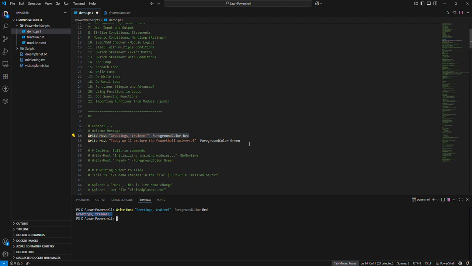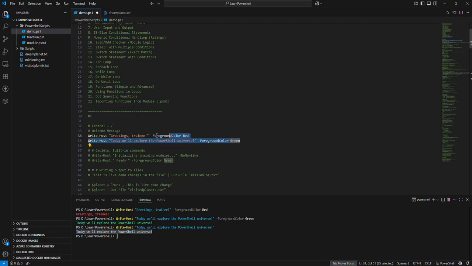Greetings, trainee. If I want to execute the second line, whatever you write in the double quotes is going to print here, and the green color is the foreground color. So this is an option. Even if I select till here and execute, it will write, but in some white color. Just to distinguish, if you want to make the output more presentable, you can add foreground color as green, red, or blue, anything. What I will do is comment this and move ahead.